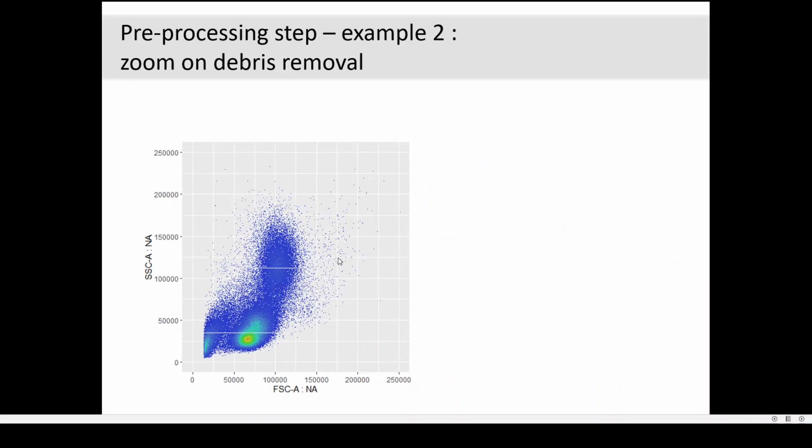Okay, if we zoom now to another example, next step, which would be to remove the debris. So typically, removing the debris would be done by a human operator using manual gating by looking at another representation in 2 dimensions of the data. And this representation is following these two axes, FSC-A, forward scatter area, and SSC-A, side scatter area. The idea is to eliminate all the undesirable events that are near the origin, because those correspond to events of small size related to forward scatter and small granularity here, side scatter.